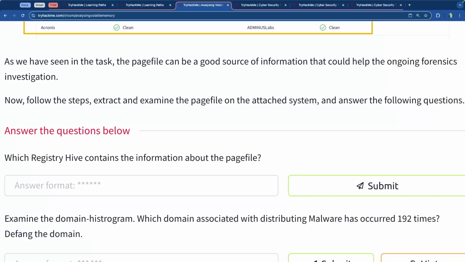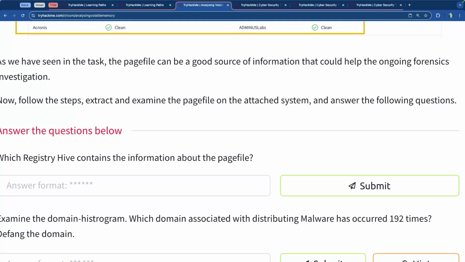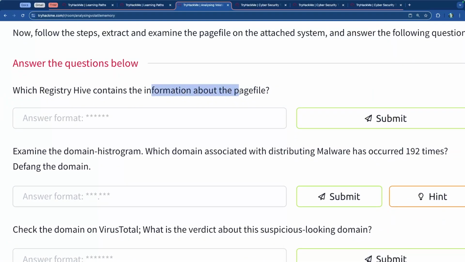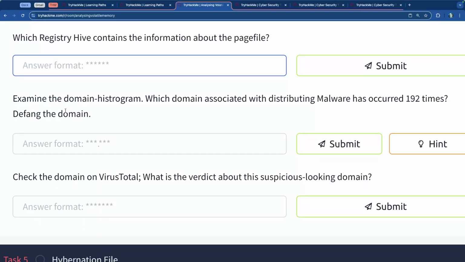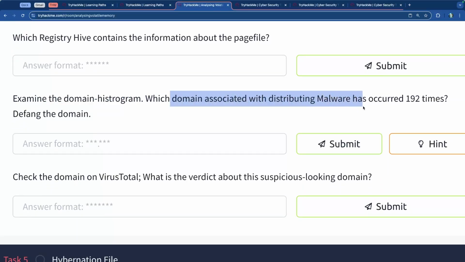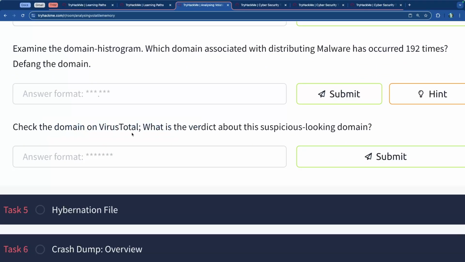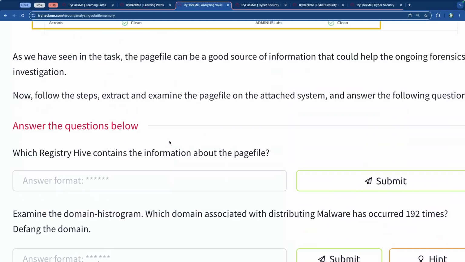Now follow the steps, extract and examine the page file and attached system, and answer the following questions. Which registry hive contains the information about the page file? So that's above us. We can go find that real quick. And then we're going to look at the domain histogram. Which domain associated with distributing malware has occurred 192 times? Defang the domain, and check the domain on VirusTotal. What's the verdict about the suspicious looking domain?